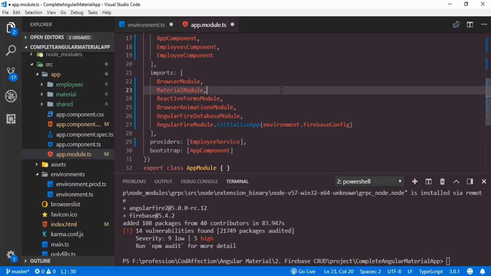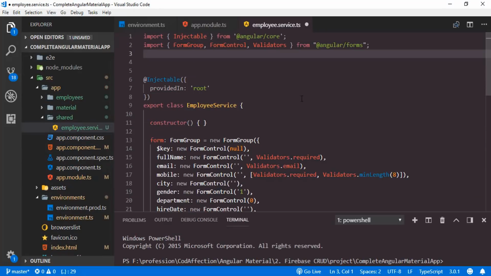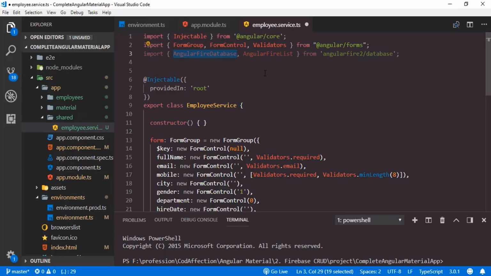Firebase. Now let's implement Firebase CRUD operations. For that, open the service class here, employee service class. First of all, we have to import these two classes, Angular Fire database and Angular Fire list, from Angular Fire 2 database. Now we have to inject this Angular Fire database inside this service class here.